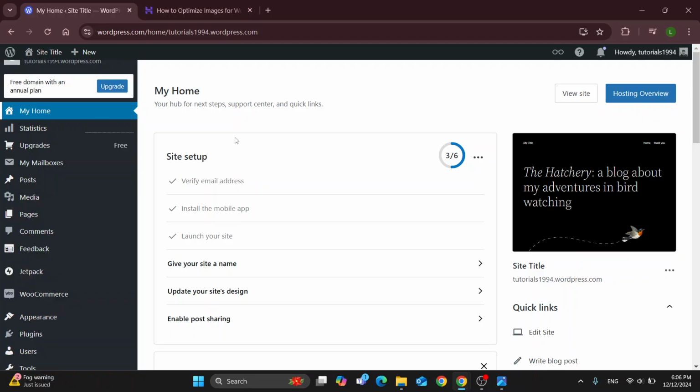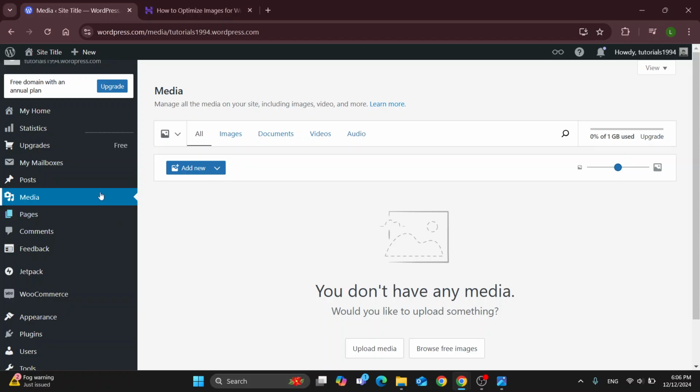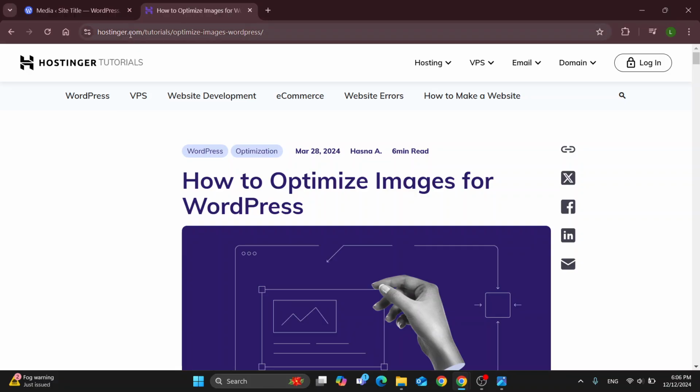So let's take a look at how you optimize images. Basically, guys, you optimize the media that you're uploading to your WordPress website. As you can see, once I open up media right here, I can get started with adding new media. I can add via URL, add it from my PC, upload, and so on. We can get started optimizing the media to appear in the best possible way on our website. Here, as you can see on the hosting page, we can see how to optimize images for WordPress.